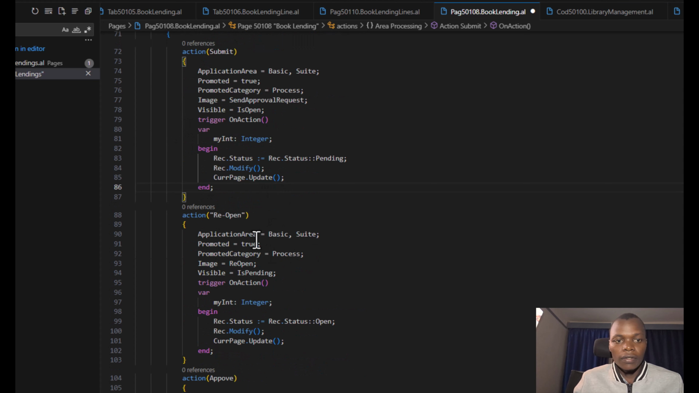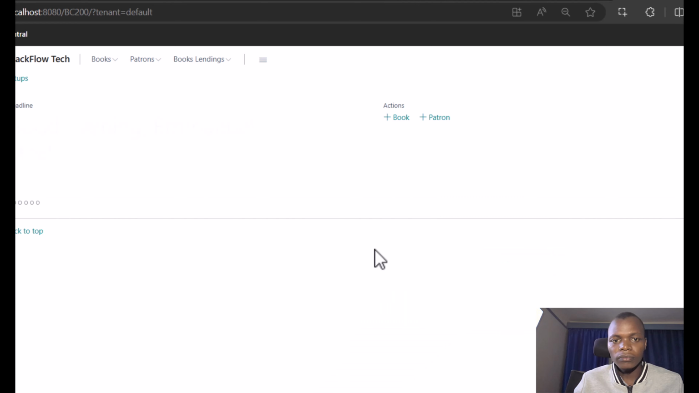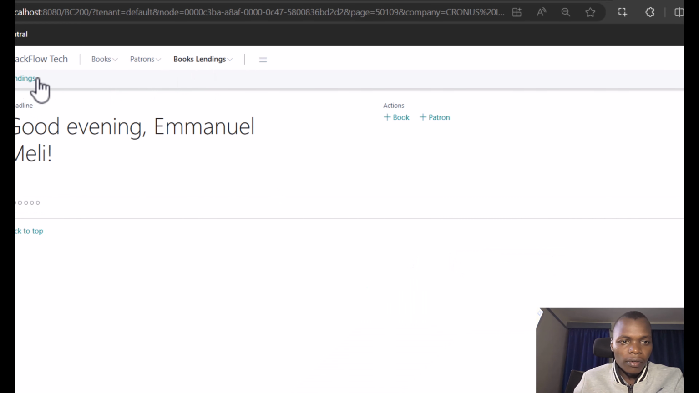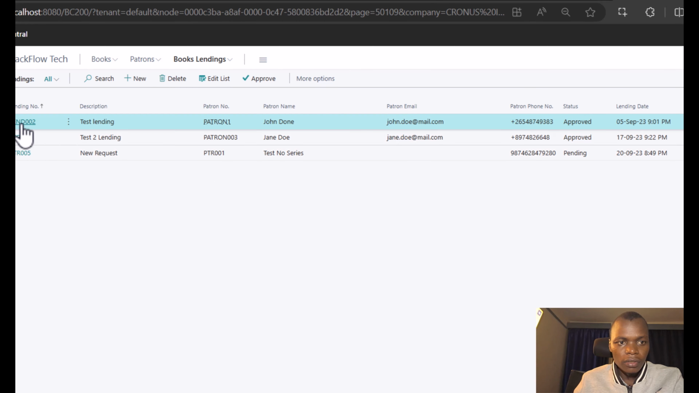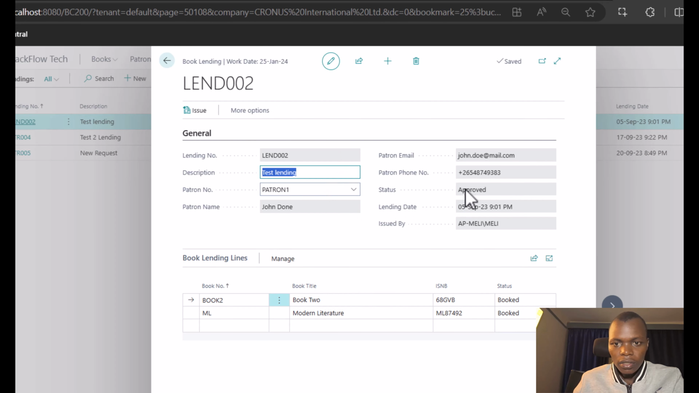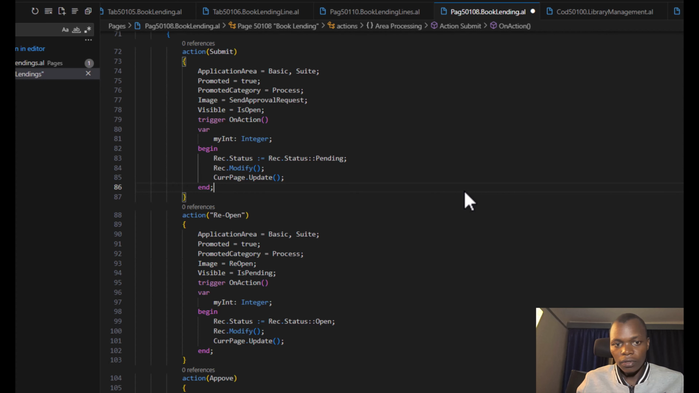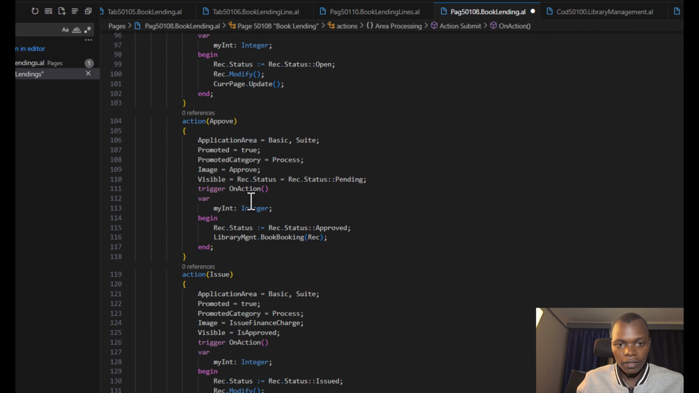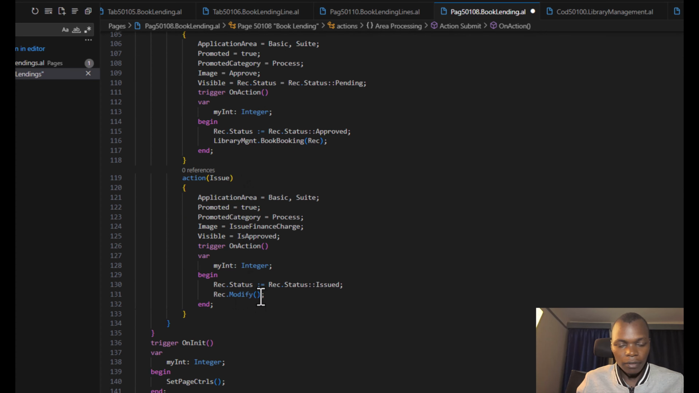Nice. So I will open a document. Let's use this. Okay. This is an approved document. In an approved document, you can only issue. So let's issue these books. So it is issued, but again, under the issue, we have not specified that it should update the page. We need to specify that current page dot update.